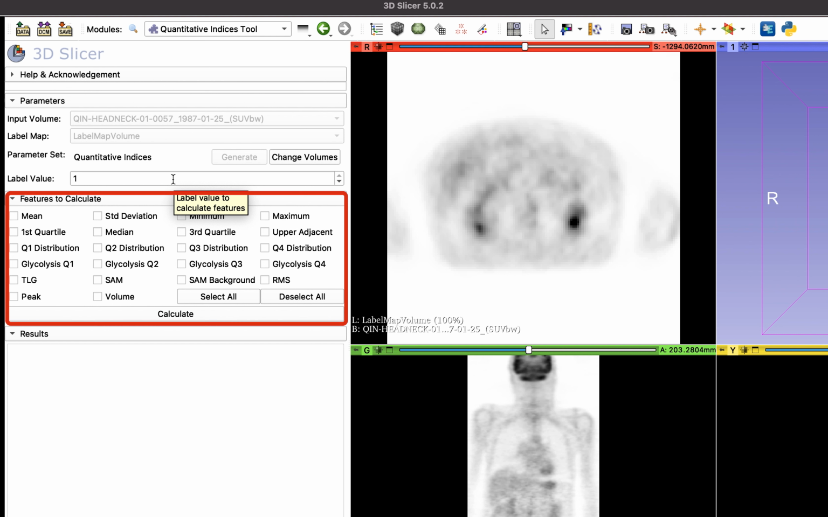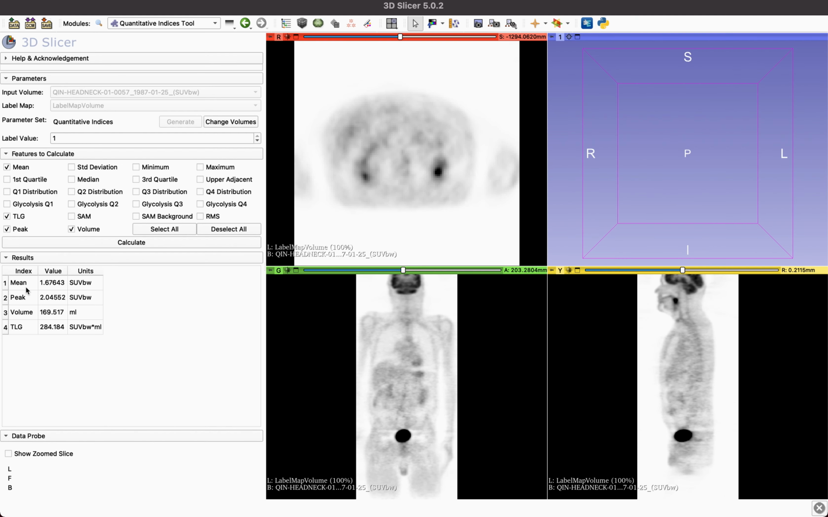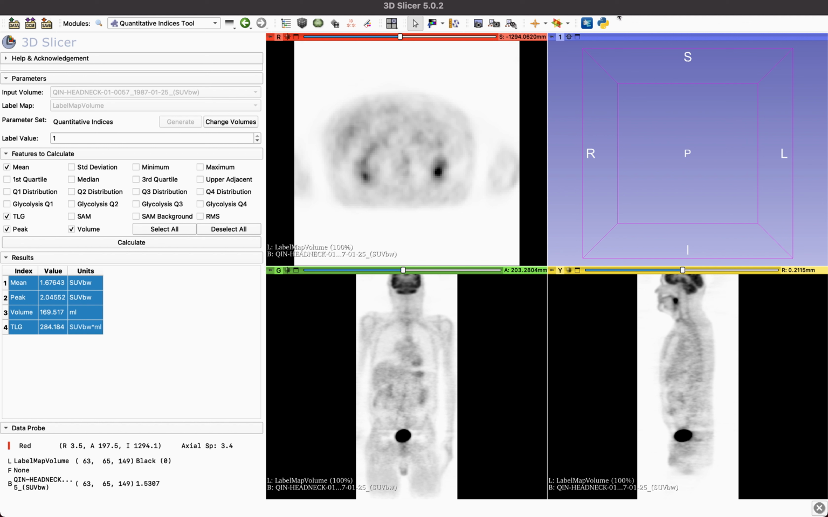The Features to Calculate section allows selecting the features one is interested in. Then click Calculate. The Results section of the module will list calculated quantitative indices with proper units. Once you have obtained the quantitative indices you're interested in, you can copy and insert them in a text file or spreadsheet.